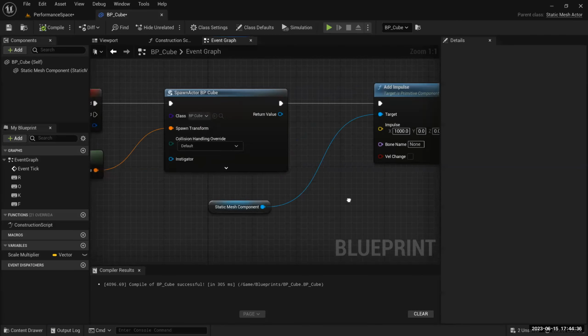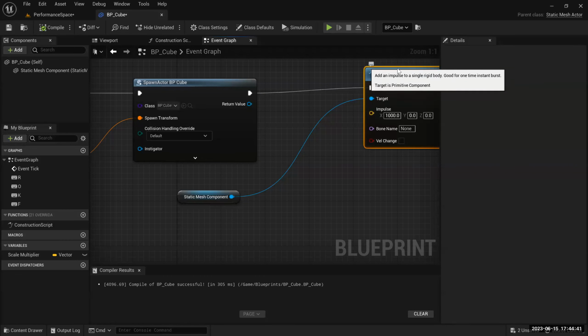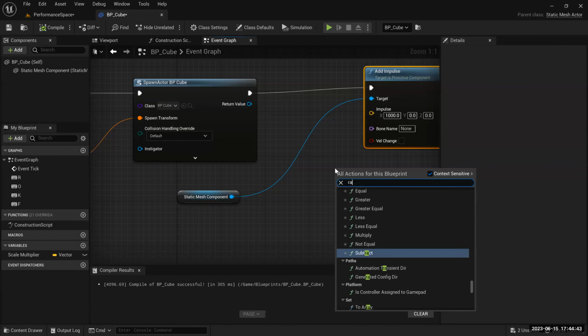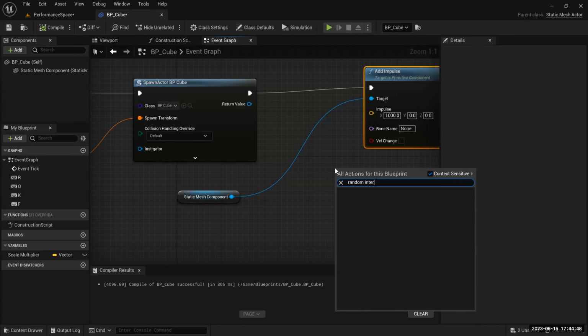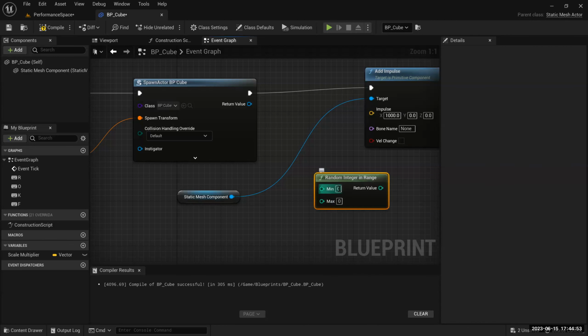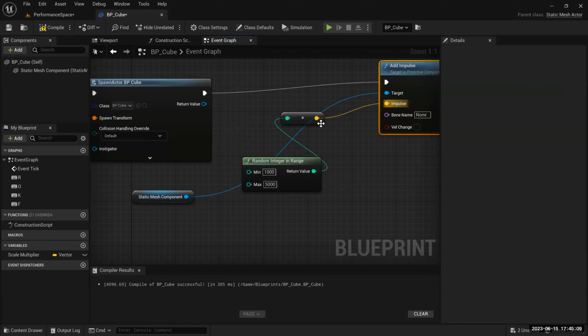We can also make it more random because right now they all have the same impulse. So let's add a random variable here. It's called random integer in range. Let's make the range from 1,000 to like 5,000. I don't know. And so basically it's a random integer from this range. And then we add that into the impulse.